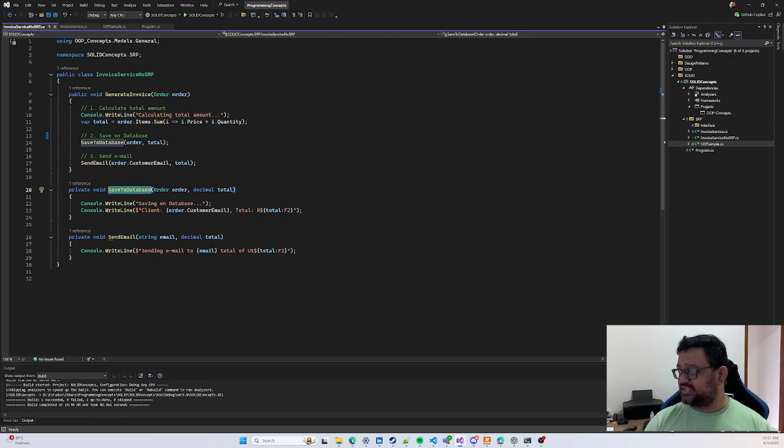Take a look at this class. It's called Invoice Service No SRP. At first glance, it might seem fine, but we have all these problems. It calculates the total amount, it saves the invoice to the database, and it sends the email to the customer. That's three reasons to change, which violates the single responsibility principle.